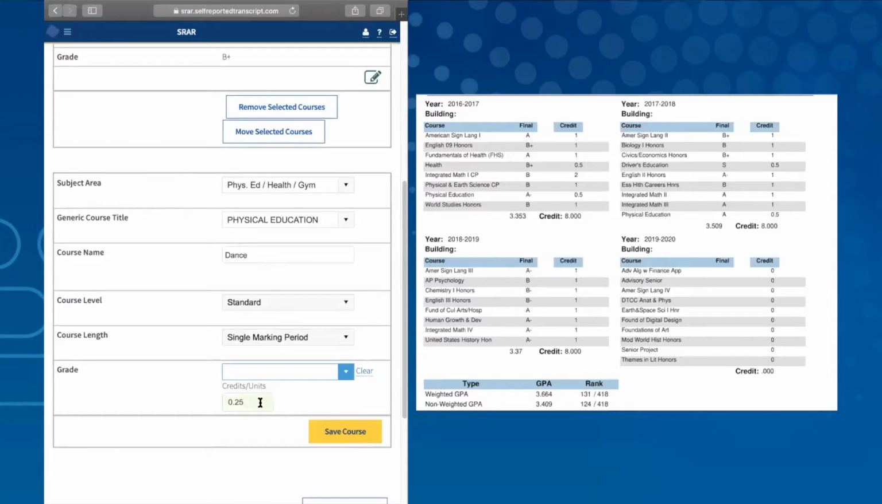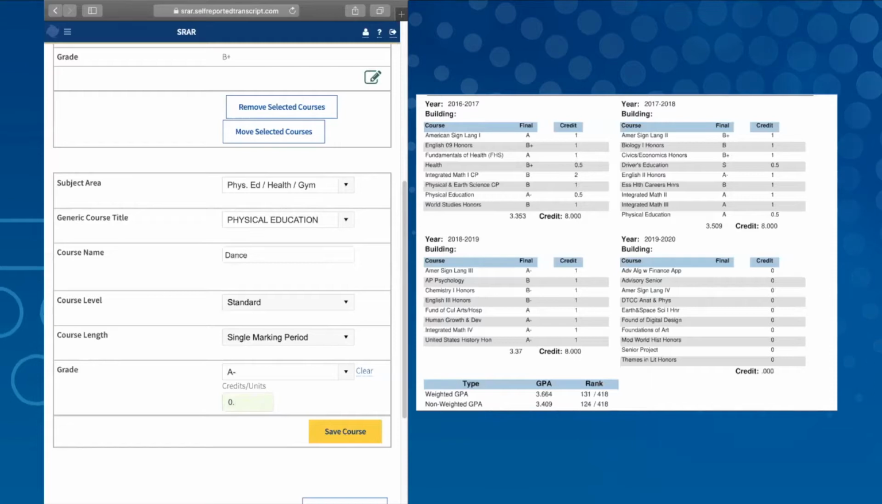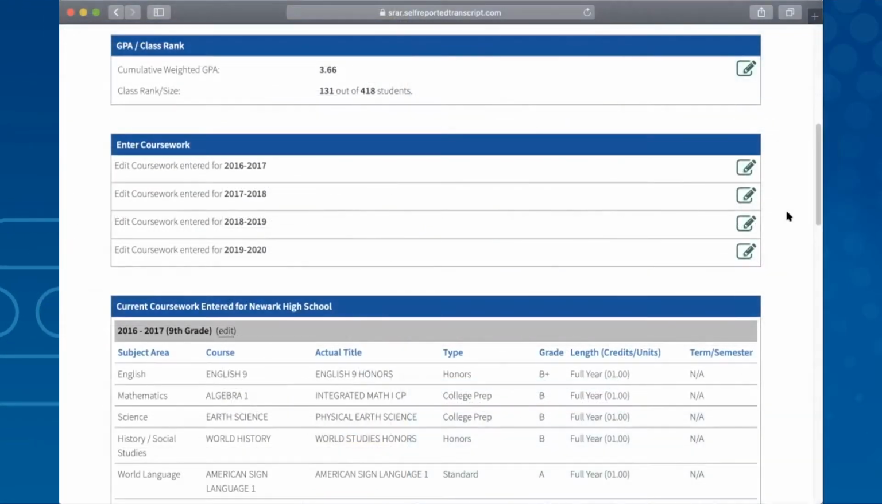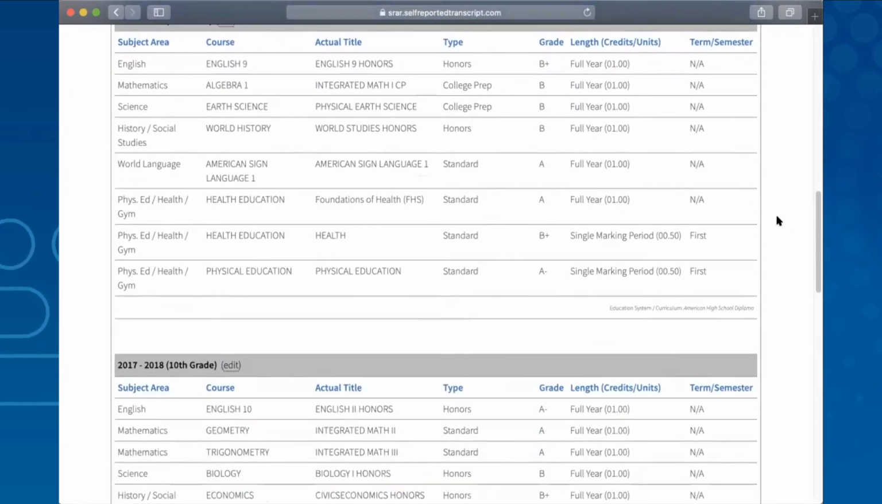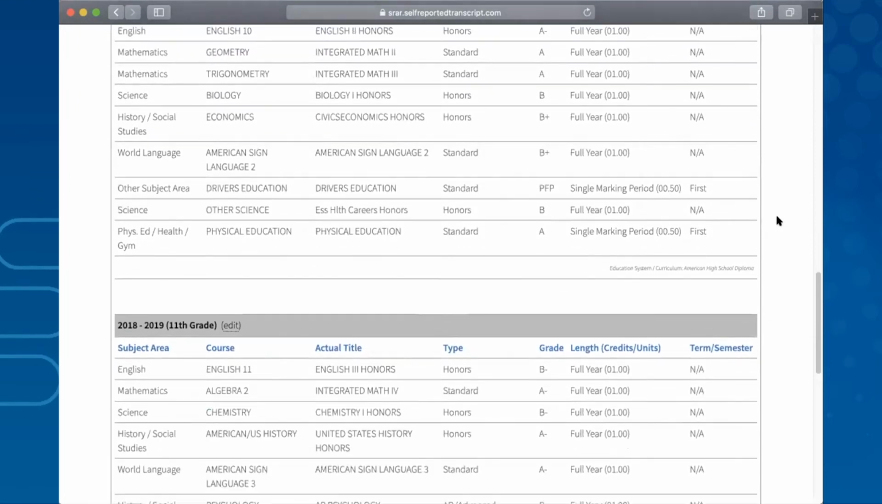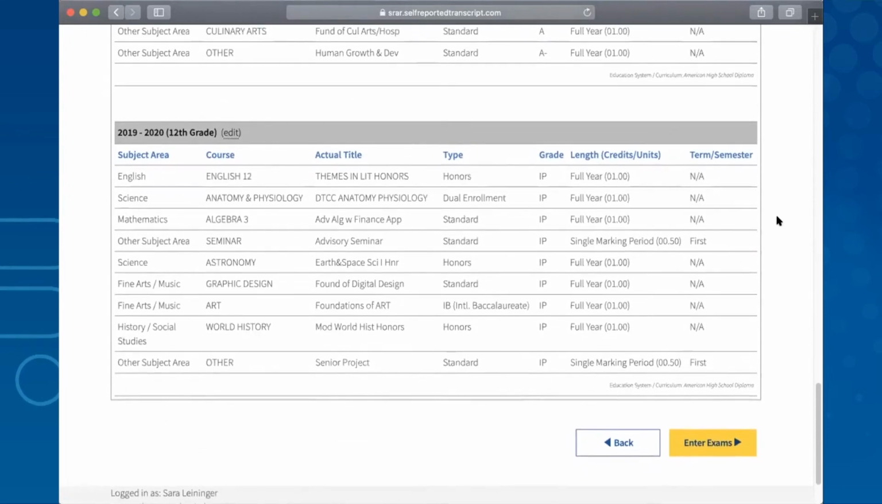Now I'll enter the grade and make sure that the credit unit count is the same. If the student earned a 0.5 credit for this class, I can edit it here. Lastly, make sure it mirrors the class listing on your transcript and click Save Course. You will now repeat this as needed for each additional course completed from 9th through 12th grades. For senior year, if you do not have any final grades reported yet, you will select In Progress as your grade.